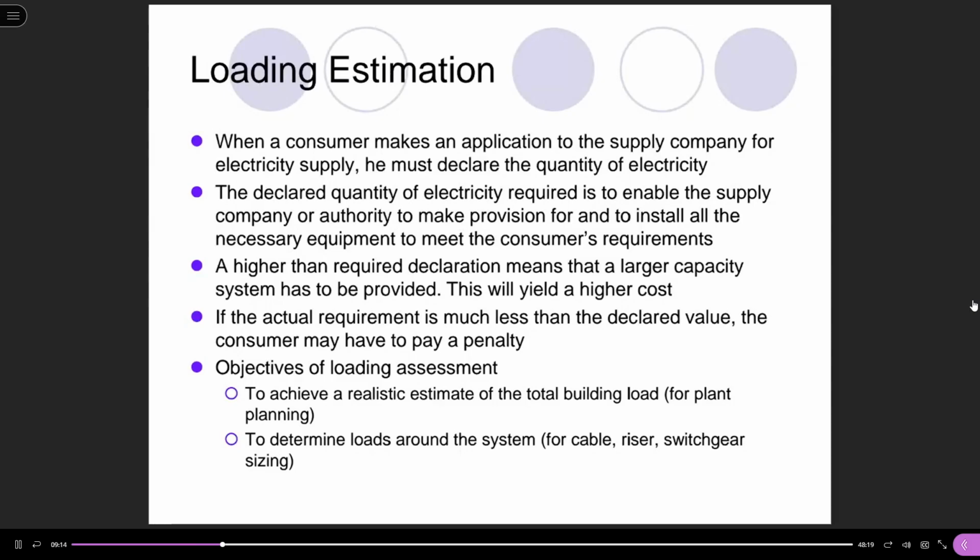For example, the office building applies for 5,000 kVA, but in fact they don't need 5,000, they just need 3,000 kVA. So they overestimate a lot. Maybe originally they only need 2 transformers, but now they have installed 3 or 4, and the transformer room is much, much bigger than required. So it will be wasting money, right? And if the actual requirement is less than the declared value, the consumer may have to pay a penalty. So you apply for 5,000 but actually you only need 3,000, then the power company may charge you a penalty because you are asking for more than you need.